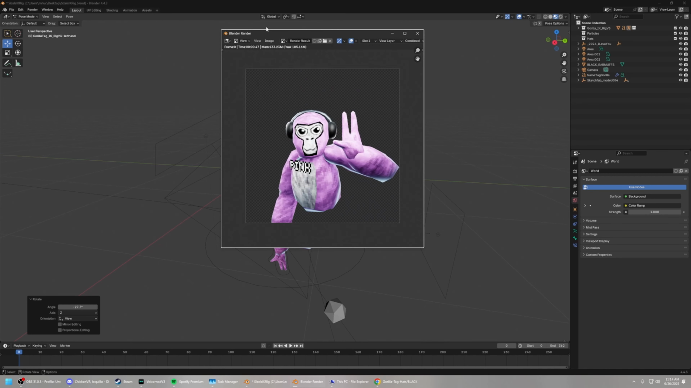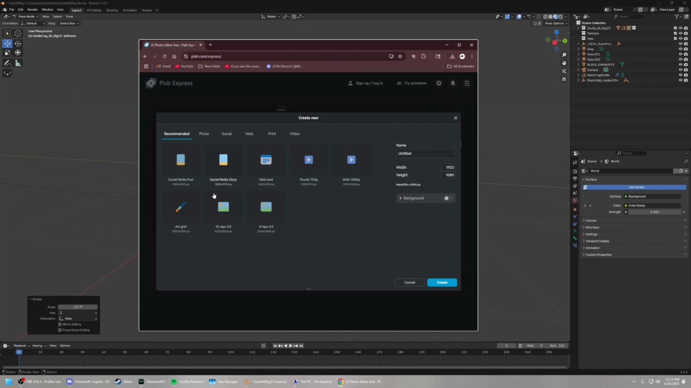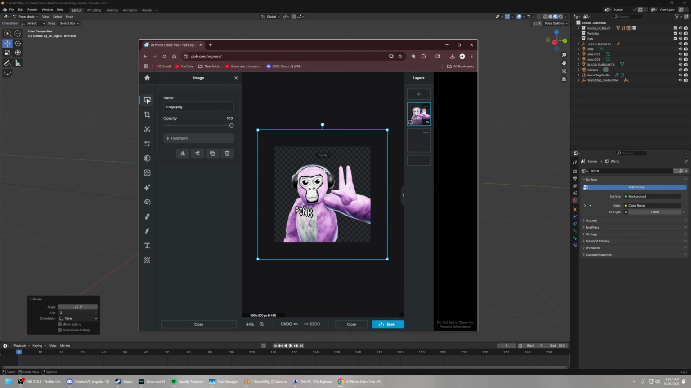So once you finish it, you're going to press the copy button because you don't actually need to download it. And then you're going to go to a website called pixlr.com, unless you have Photoshop. If you have Photoshop, use that, but I use this. You're going to press create new, then social, and then go to YouTube profile. You're going to hit create, then you're going to hit paste.